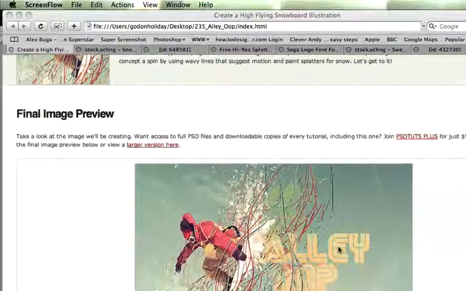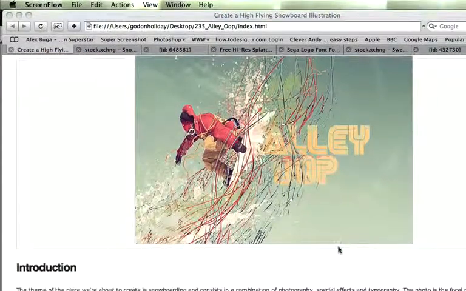So let's have a look at what we're going to be creating in today's screencast. Okay, as you can see, we've got a cool little stylized snowboarder here in the middle of a trick. We've got some brushes, some snow coming up, we've got some cool font and just a really nice stylized image. And can't forget these really cool lines that are going to take up some of this tutorial.